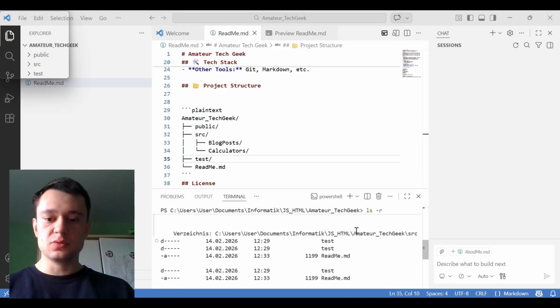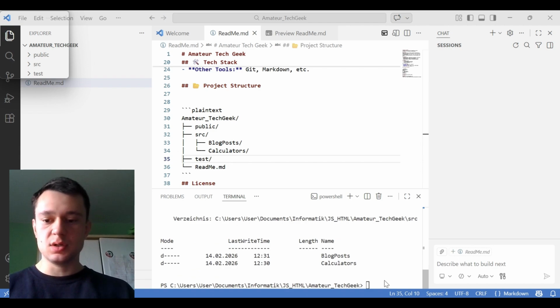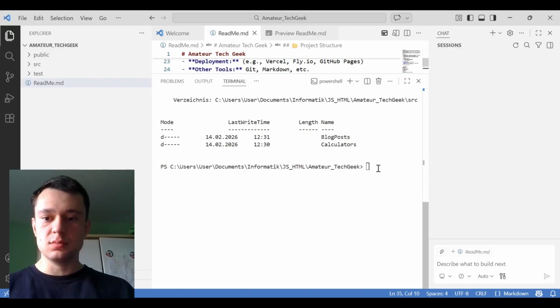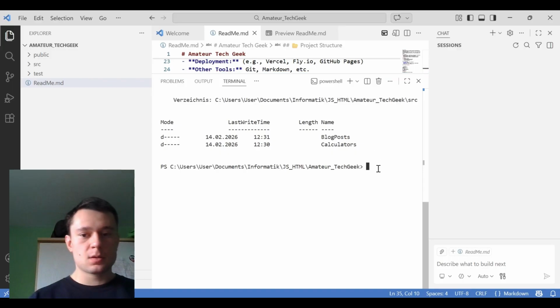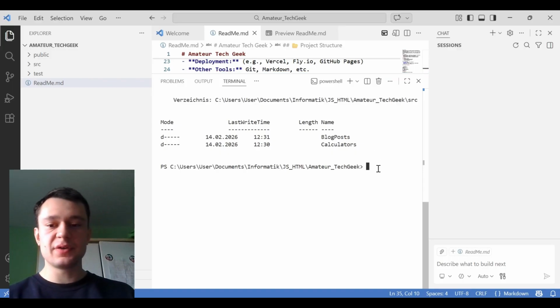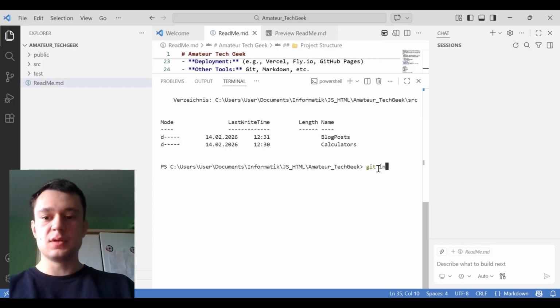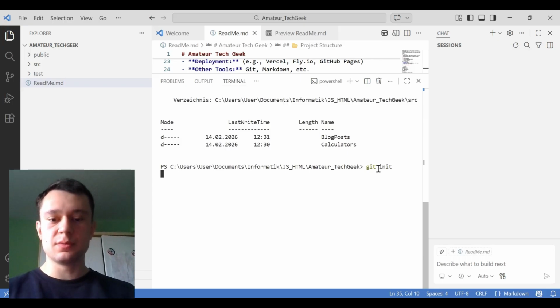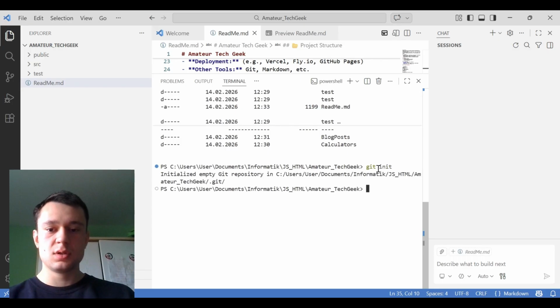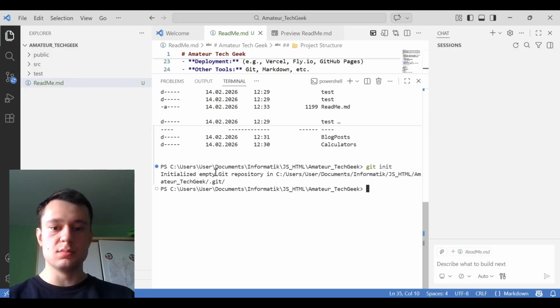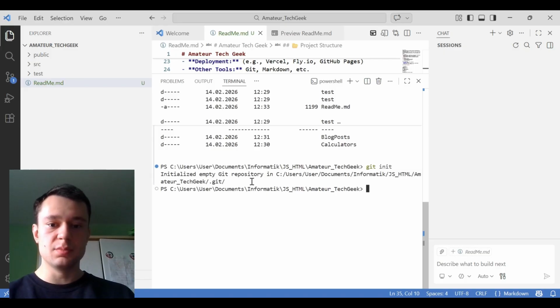Okay, now I want to try to do this GitHub repository stuff all from the command interface. And first we want to run git init, we initialize our repository. Initialized empty git repository. Okay, very good. This looks good.